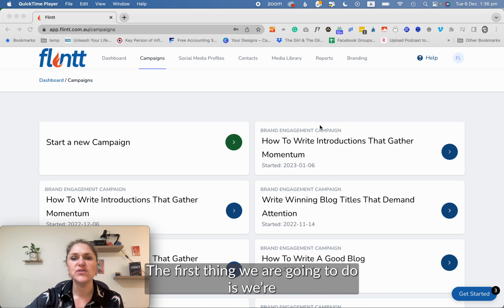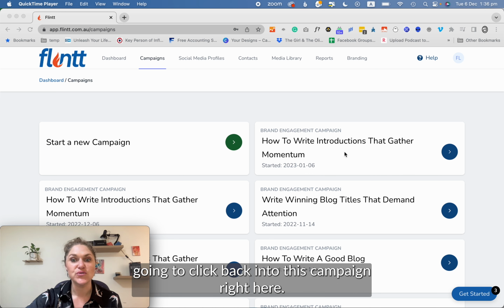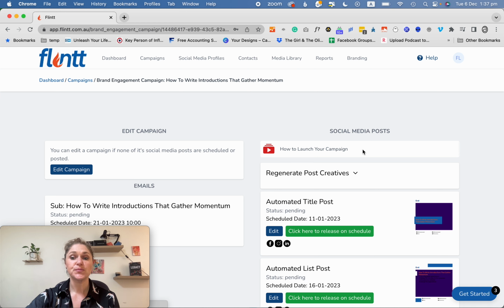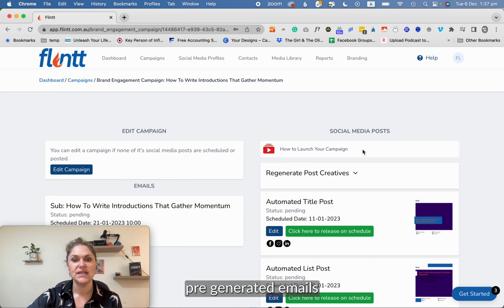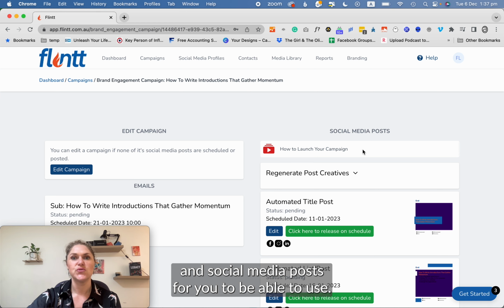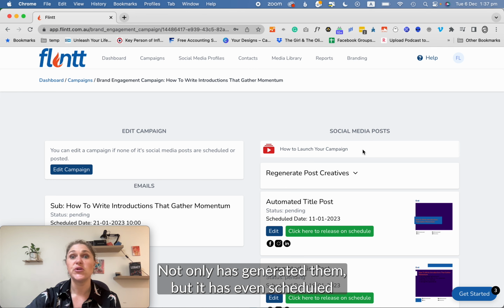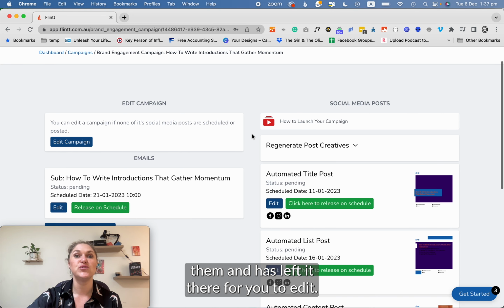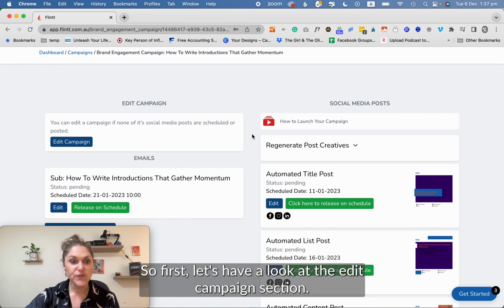So the first thing we're going to do is we're going to click back into this campaign right here. So what you will see is it has now pre-generated emails and social media posts for you to be able to use. Not only has it generated them, but it has even scheduled them and has left it there for you to edit. So first, let's have a look at the edit campaign section.